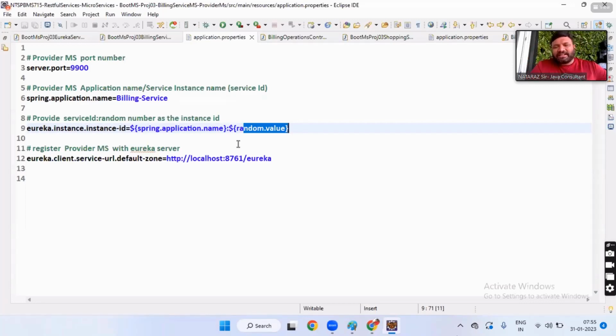If you pass instance ID, then where is the role of the load balancer? You have to pass service ID, but you should get the less load factor instance, right? Come on, if you directly pass it.